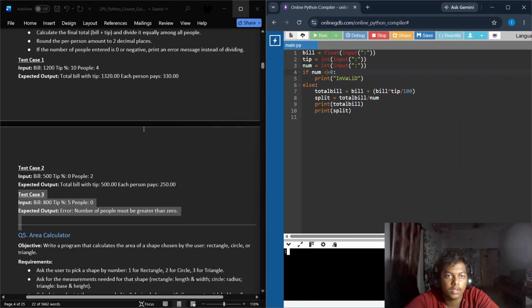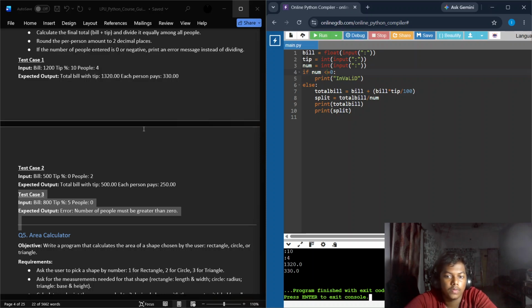Let's check all the test cases. 1200, 10, and 4 people. So it's working. Let's check the second test case. 500, 0 and 2. Yes, it's working. Let's check the last test case. 800, 5% with 0 people, same method. So it's working.